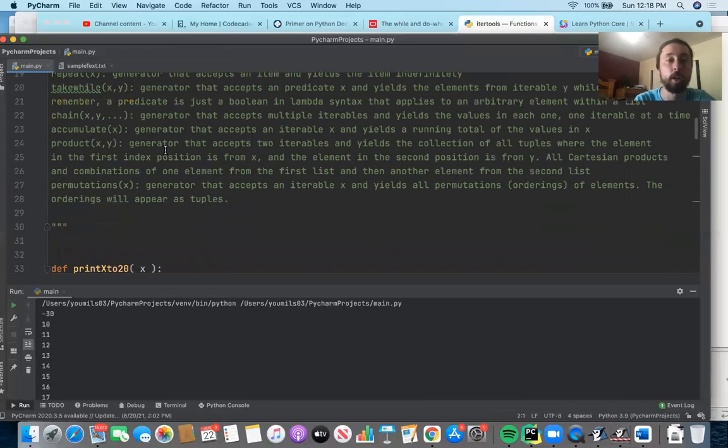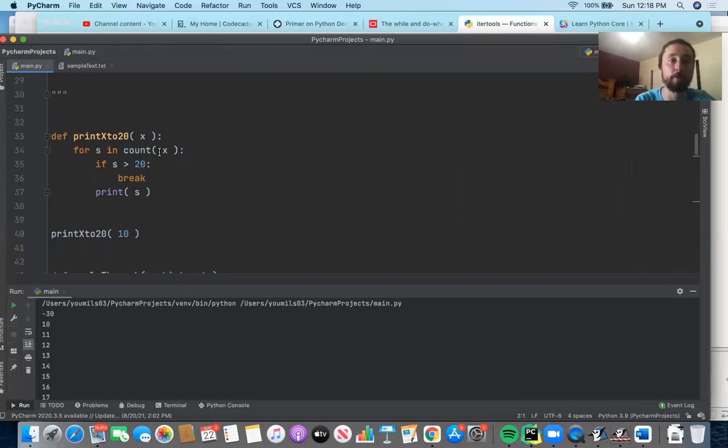And so what we're going to say is for s in count of x, if s is greater than 20, break, okay? Otherwise, if this Boolean was not true, it would just come down here, right? But if it breaks, then it doesn't come down here. And that's why we said that you could do this with an else statement, but it wouldn't make a difference. So if s gets bigger than 20, you're going to break out, okay?